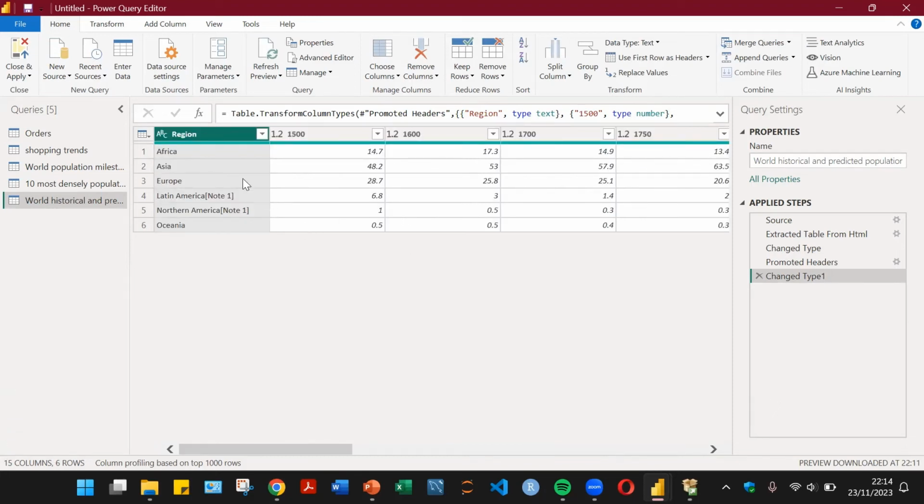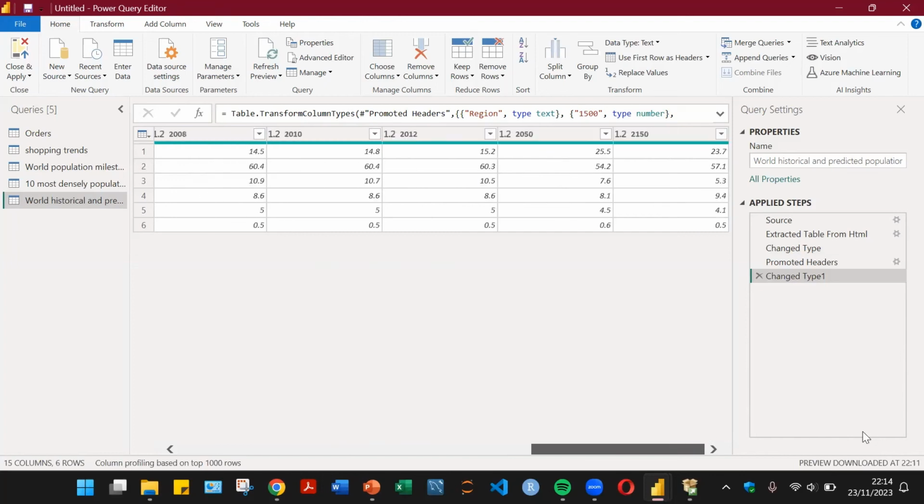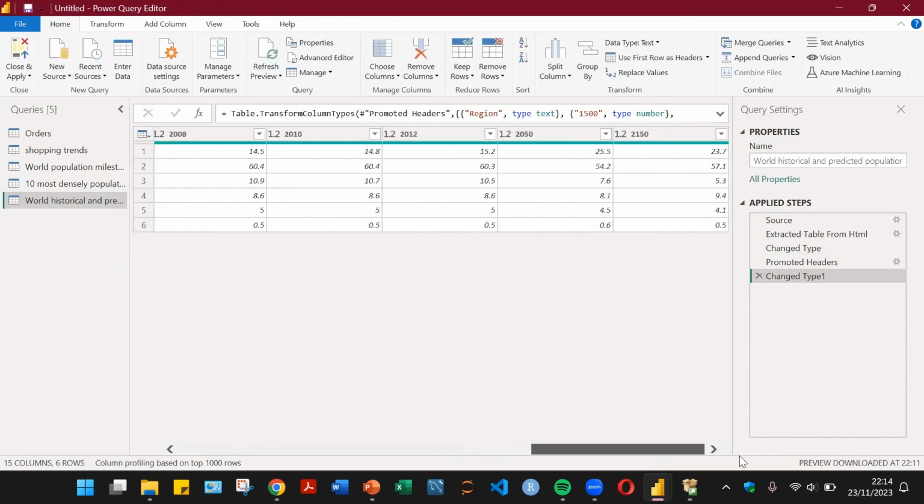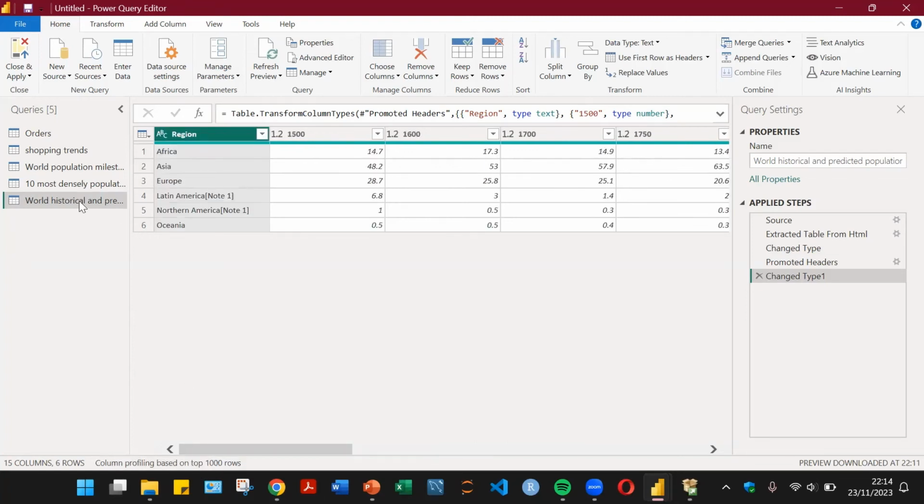And the regions that we have are the African continent. We have Africa, Asia, Europe, Latin America, North America, and Oceania. These are the populations from 1500 to 2150, the past population and the predicted population. That's it for that table.